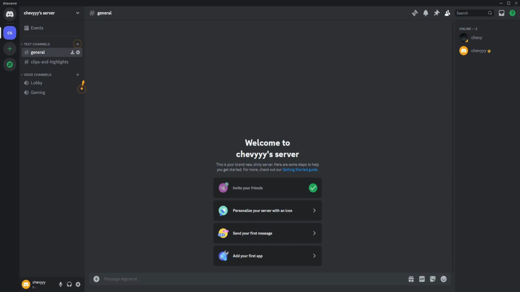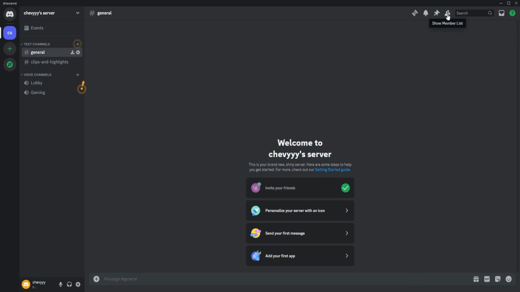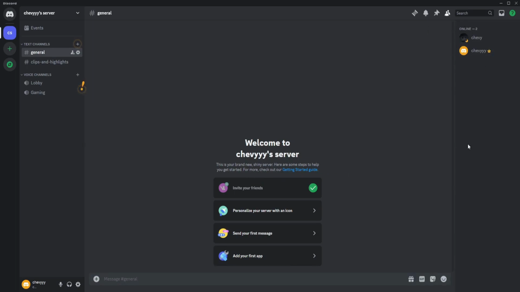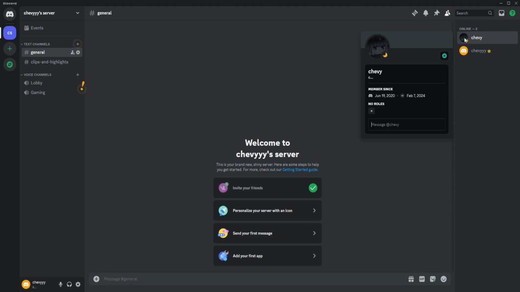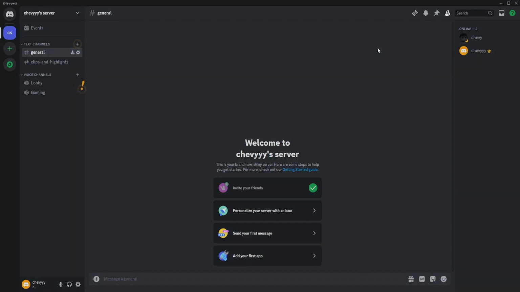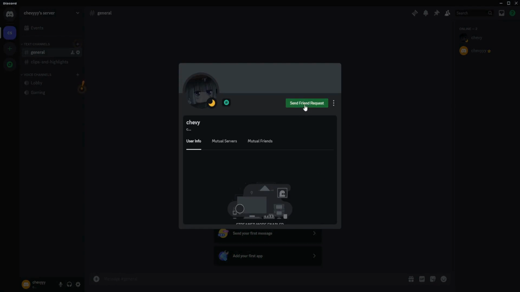So first, when you're in a server, you can see you are currently on a server, and on the right side of your screen, you can see the members, or you could click on this show member list on the top right hand corner. And you'll see the members in the server, and you could just click on that member and view their profile right here. After that, you could then send a friend request. Just click on that, and the friend request will be sent.